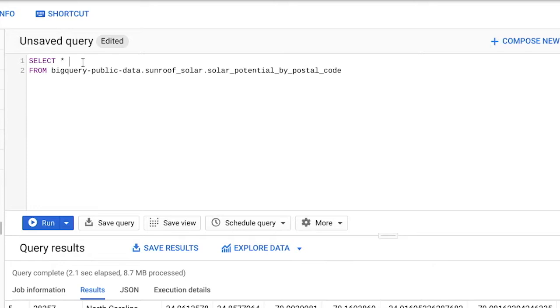But this time, we'll add where. Where also does exactly what it sounds like. It tells the database where to look for information. In this case, the state name column. So add a space and state_name, the name of the column.